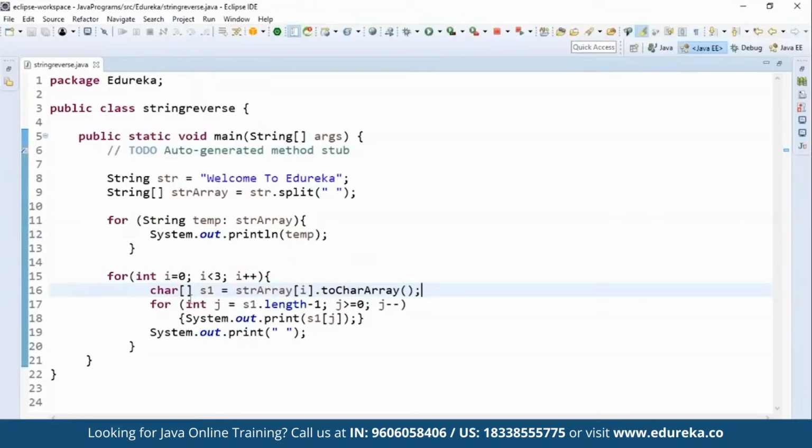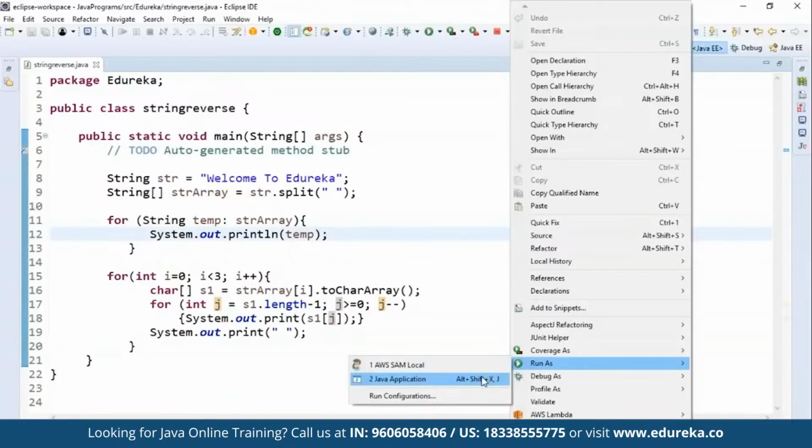Understood? So first I have a character array, that is s1. And then I'm giving string array of i, storing it, and then storing from that to a character array. Then I'm using a for loop for j equal to s1.length minus 1, and if j is greater than or equal to 0, then decrement the j and print s1 of j, which implies the value present at j will be split and reversed and printed over here. And then just give a blank space. And you can then complete your program in that way.